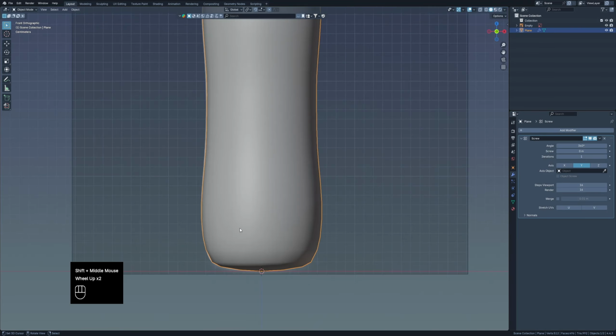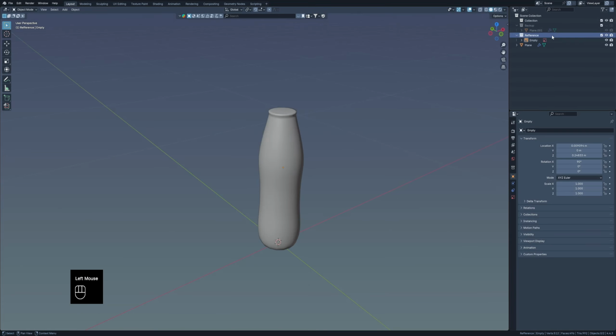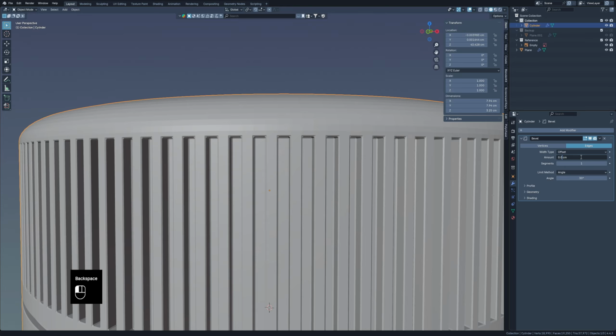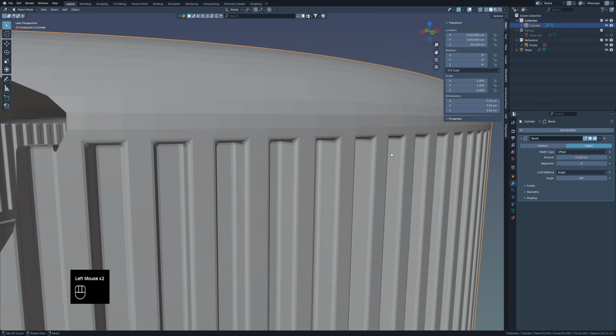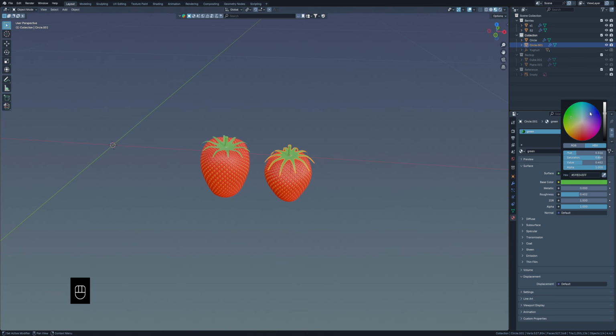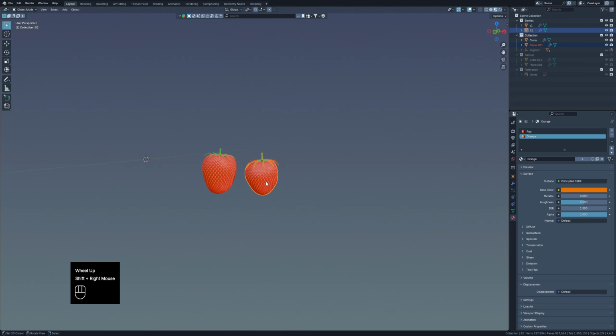Welcome to part 1 of my new 3D product animation series. Over the next few videos we are going to model, texture and animate a yogurt bottle from scratch. In this video we are focusing on modeling the bottle.